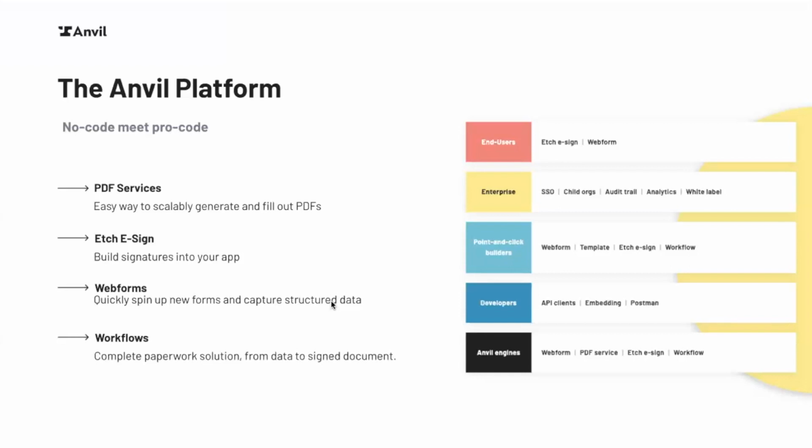And then workflows. Workflows really ties together the previous three products. It's meant to provide a really easy way for somebody who's somewhat technical or non-technical to spin up these online experiences that would replace paperwork. And then that can then be embedded into your product and styled to look like your product.